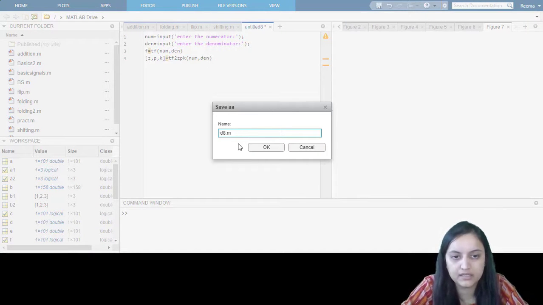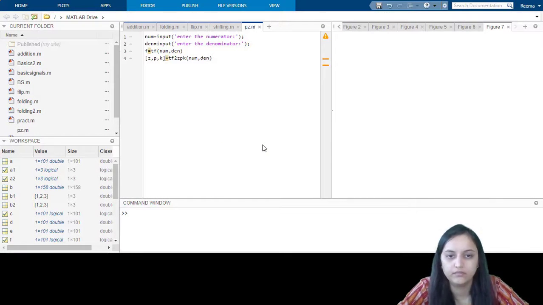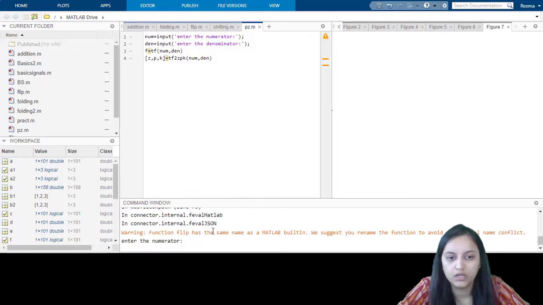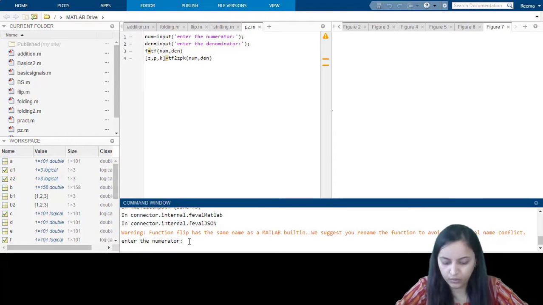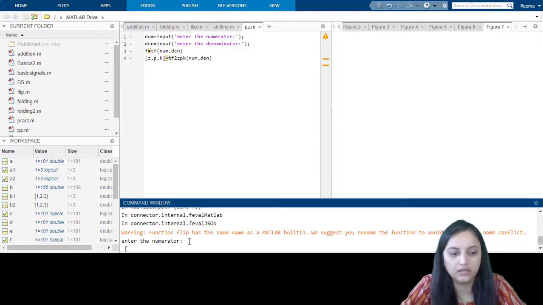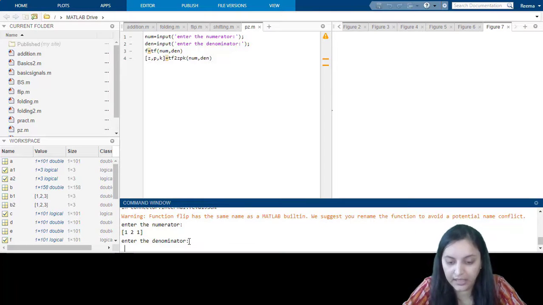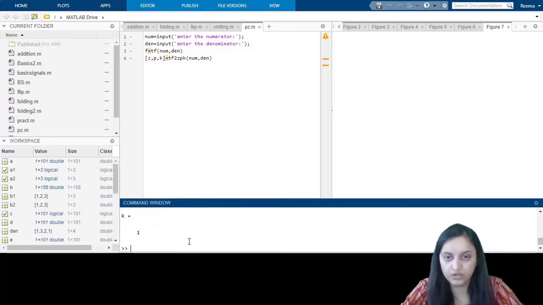Give the title as poles and zeros. So here it asks us to enter the numerator. Let us enter the numerator 1, 2, 1. Next it will ask to enter the denominator. Let us enter it as 1, 3, 2, 1. It will give us the values of zeros and poles and constant k.